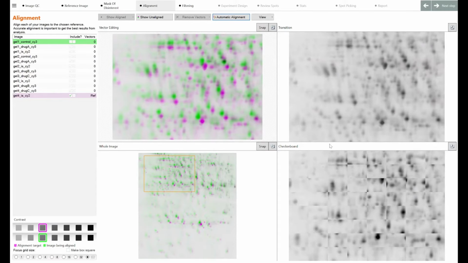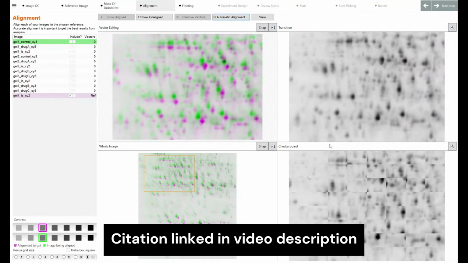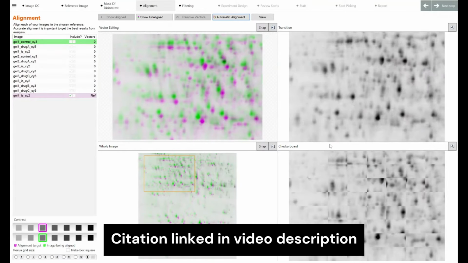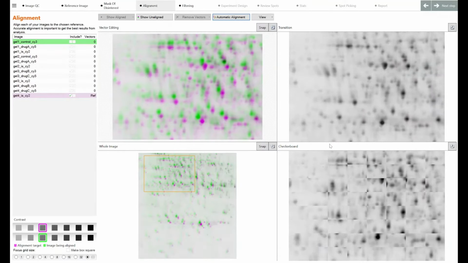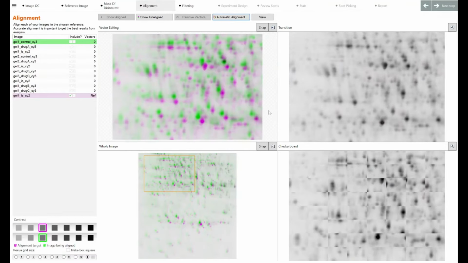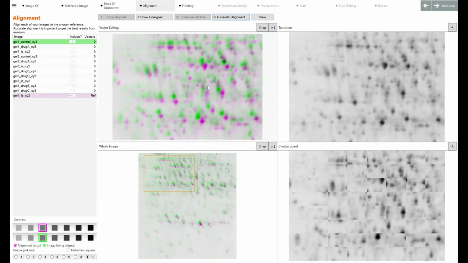Now, SameSpots allows the user to perform an automatic alignment or a manual alignment, and our automatic alignment is based on pixel level alignment algorithms, which are a generation ahead of the warping algorithms employed by our competitors. What this means is our pixel level alignment algorithm can account for the geometric distortions inherent within the 2D gel electrophoresis technique.